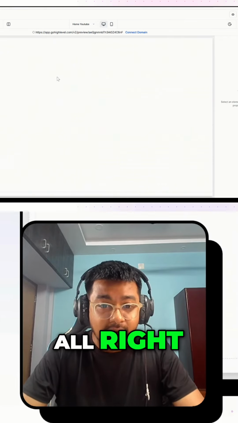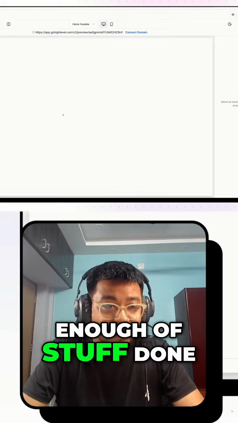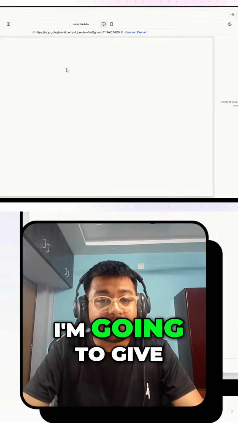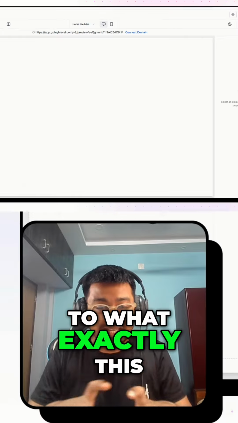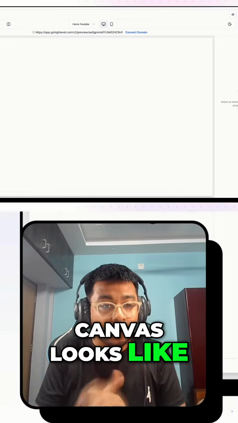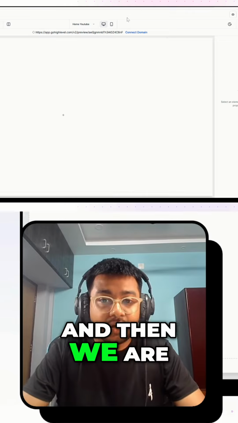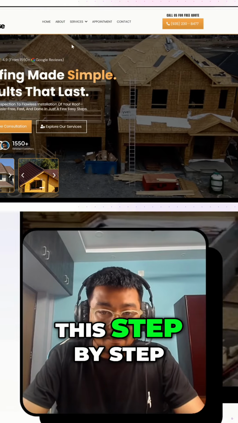All right, enough of marketing and enough of stuff done. Let's get into actually creating it. Before we get started, I'm going to give you an overview of what exactly this canvas looks like, what exactly these icons do, and then we're going to go into building this step by step.